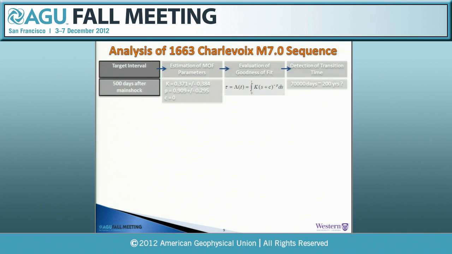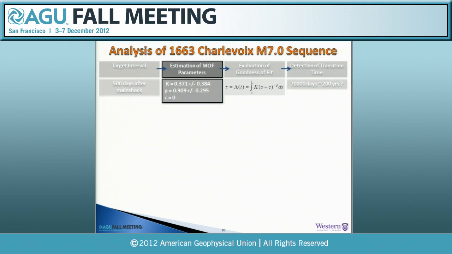Next, please. In the next few slides, I will show you the steps that we carried out in our analysis to find the statistical properties of aftershock sequences using the 1663 Charlevoix earthquake as a representative example. In the first step, I fitted the modified Omori formula to the aftershock data in the first 500 days after the main shock. Next, please. And I obtained the modified Omori formula parameters by the maximum likelihood estimation method, which was also proposed by Ogata.